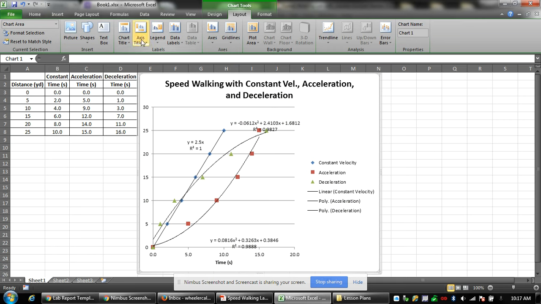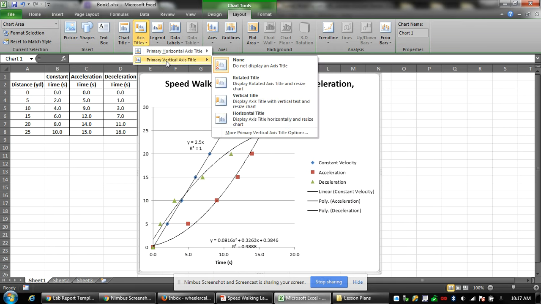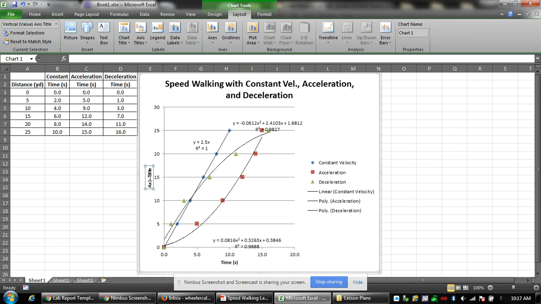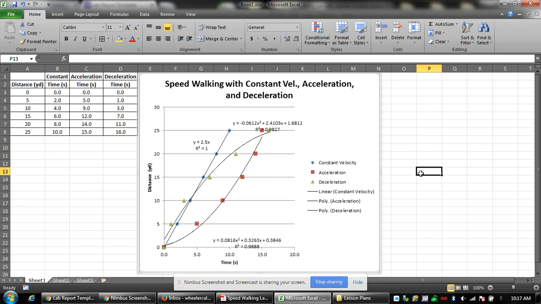And then I want to do my vertical title, so axis title, primary axis vertical. The best one here, I think, is the rotated, and we will put the distance in yards. There we go. So now we have a good chart and we have a good table. So now we're ready to export this as a PDF.